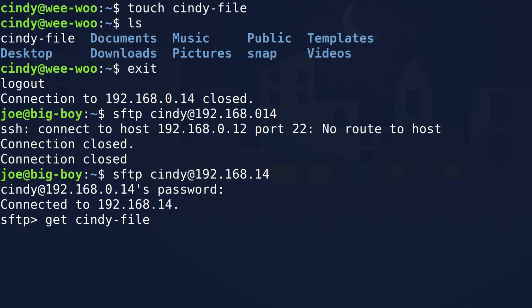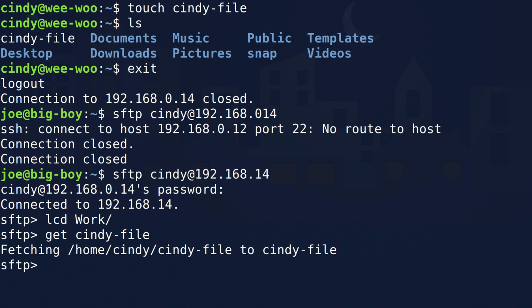Right? But I want to put it in a certain place locally, so I want to change my directory locally, and we're going to use the command lcd. This is a local change directory, and we're going to change it to work, which is my local directory here. And now I am going to get that file, just like that. And it went and got it. Now, it did not give any status about getting the file because it's essentially an empty file.